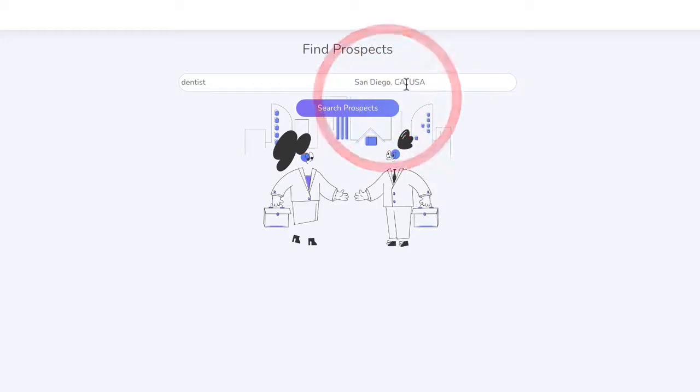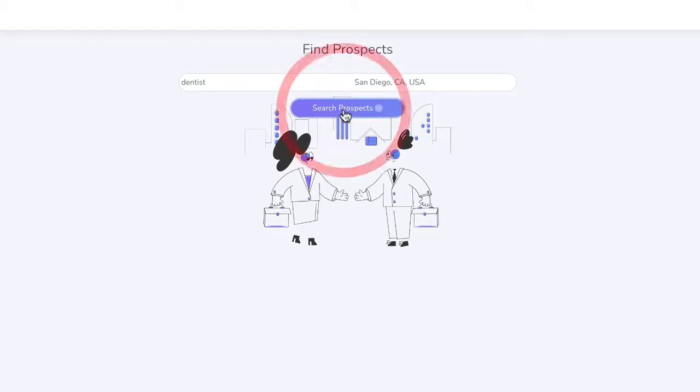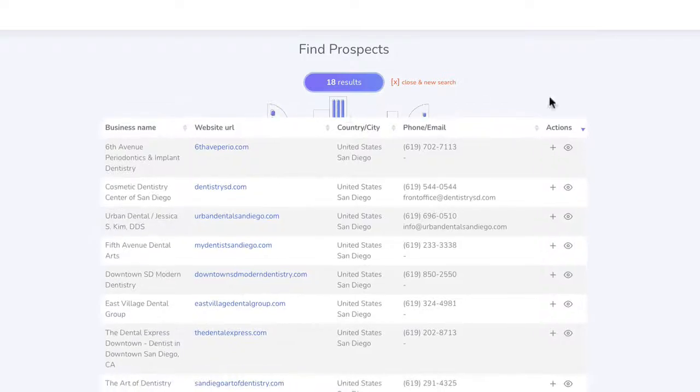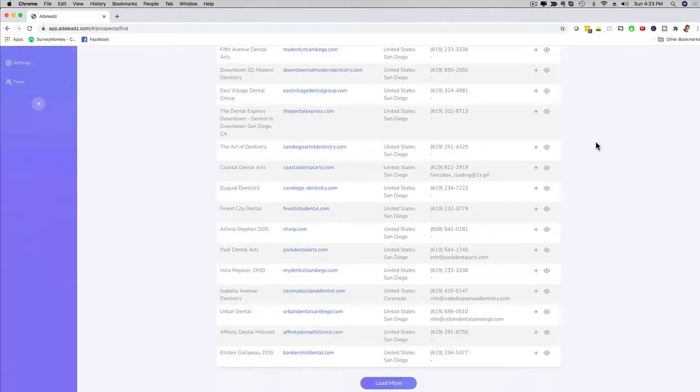I'm going to go here with San Diego, and once I click search, it's going to bring me all the leads that have a website that is not compliant with the ADA guidelines, okay? So let's do that real quick. I'm going to click here on search. And now, as you can see, it brought me up a bunch of leads right here. And if I want to have more leads, I always can click here on more, okay?